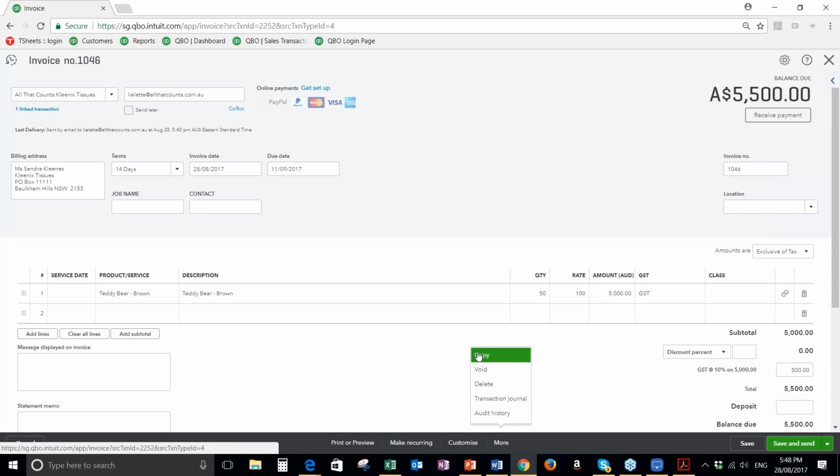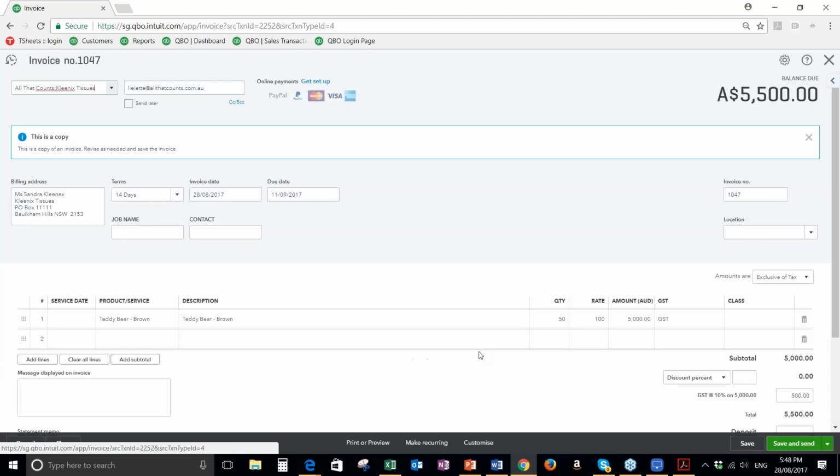Copy, love this, because I can just do exactly what I've done without re-entering the data. I can change the customer details. I can change, you know, teddy bear from brown to white, but you've got the framework of that invoice already set up. So that's great as well.